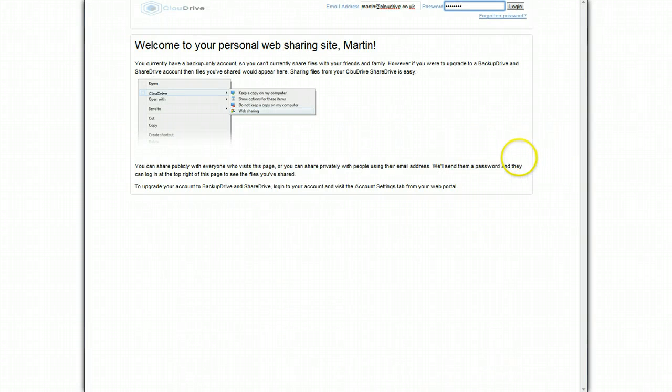Having clicked on the link, you'll be brought straight to your ClouDrive where you can enter your email address right at the top here and your password, and then just press login. Before we do that, just for reference, you do have a forgot password here as well, so if you do forget your password you can actually reset here. What we're going to do right now is just log in.